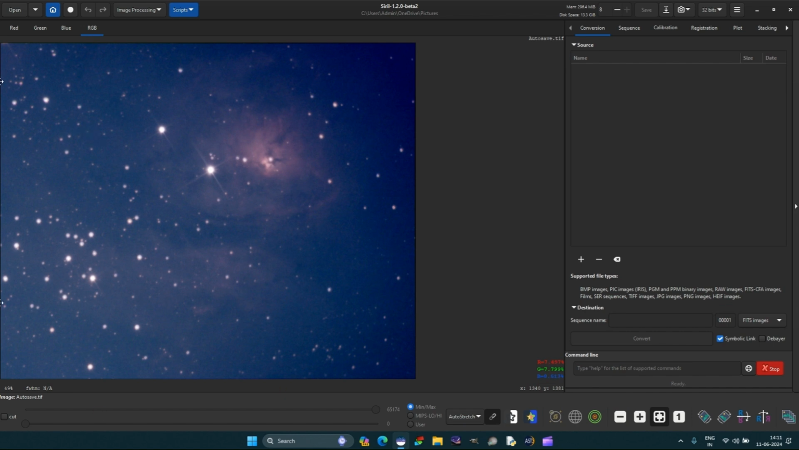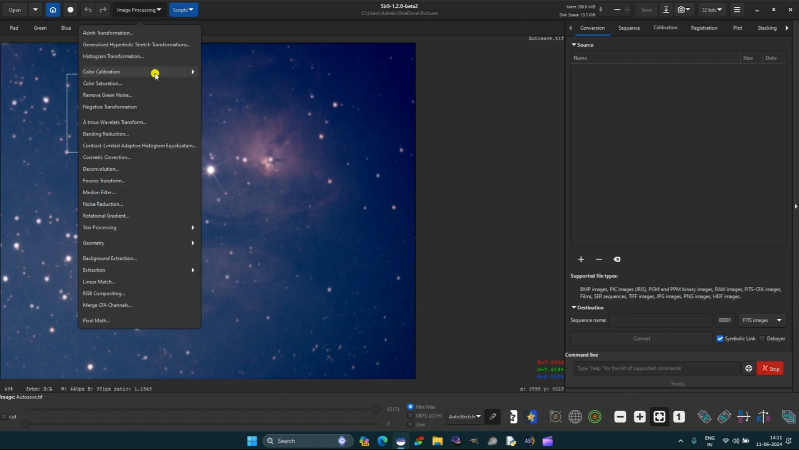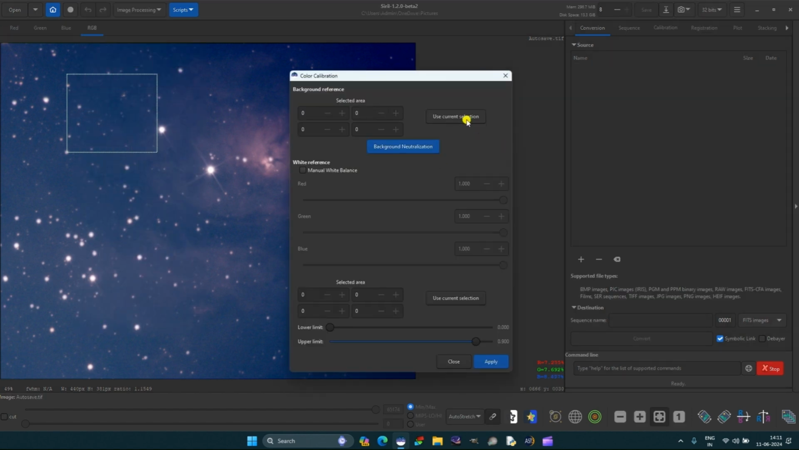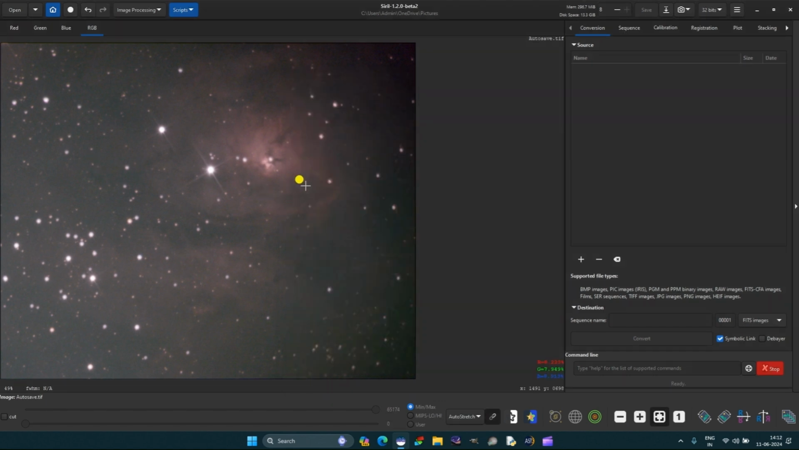But there's one problem in this image. The image is too bluish in color, so we'll need to do some color calibration. That is, remove the excess amount of color. The reason why this happens is because your camera has 4 pixels that are called a Bayer matrix.